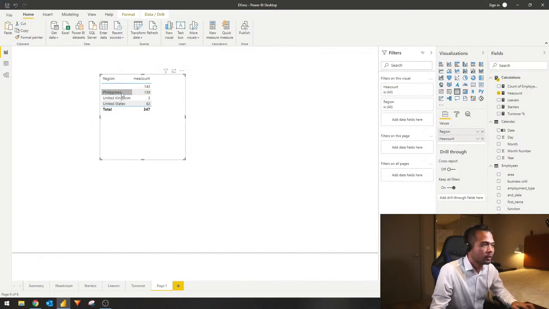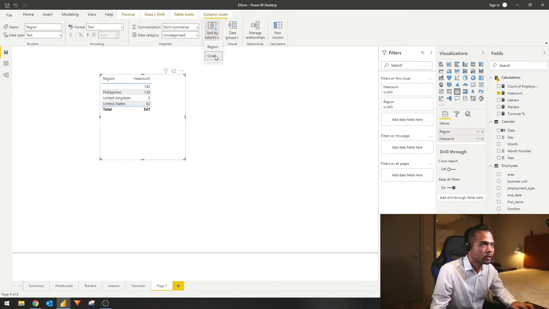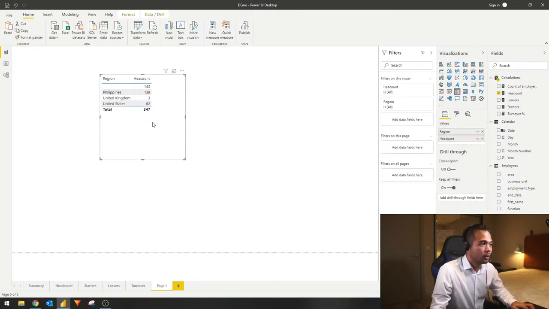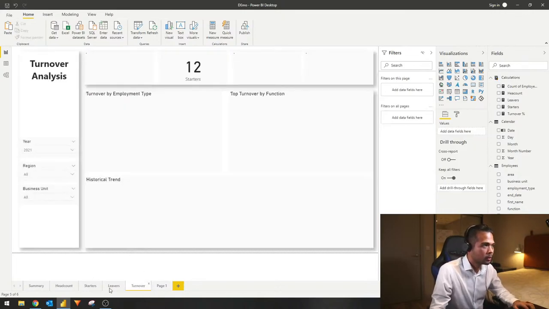So this means that irregardless of your alphabetical order, if you use this column, it will always sort by whatever you define here in this option.